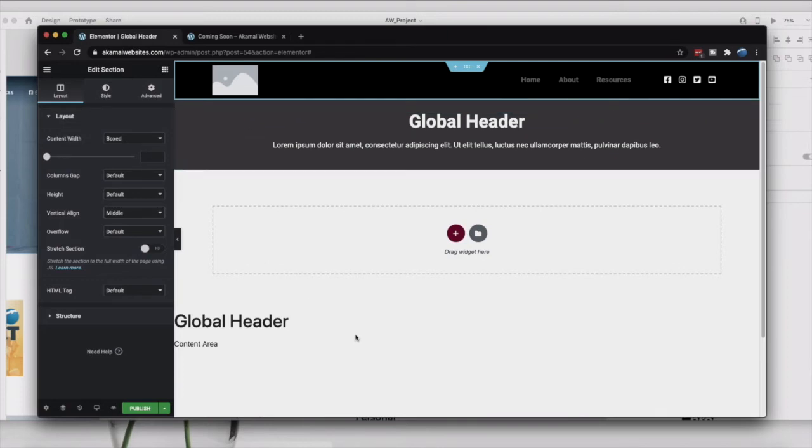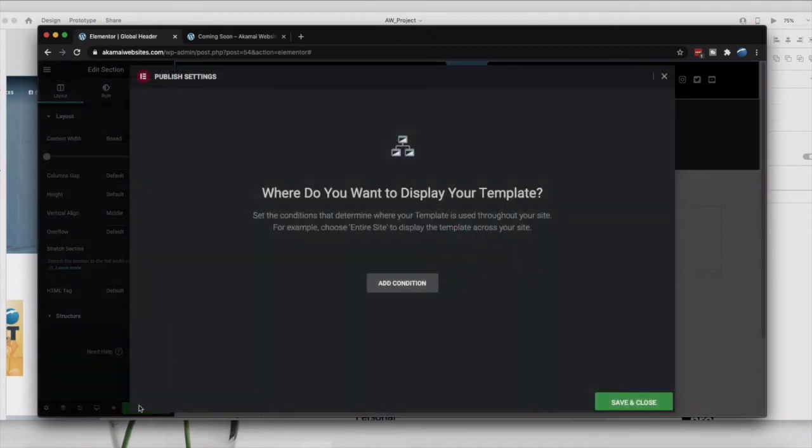So there we have it. This is a really rough global header area that I can use across my subpages. I'm going to go to Publish, and it will give me the option to ask where I want to display my template. I'm going to add a condition.